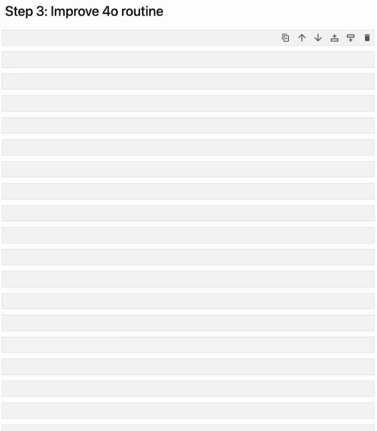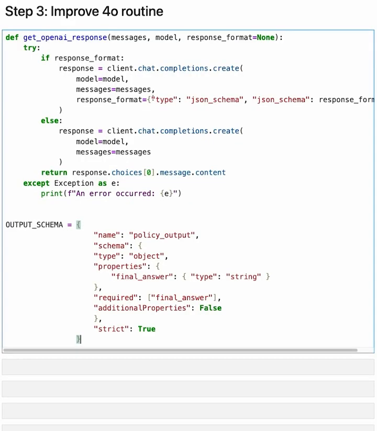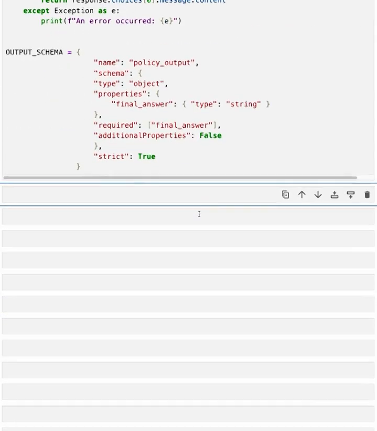Now we go through step 3, the most critical step of this process, where we improve the routine using meta prompting. First step is to define a simple function here to get a response from the OpenAI API chat completion. And the one nuance here is we've added a response format parameter. If we do supply a response format, then we want it to use structured output. The reason for that will become clear in a minute, but the main summary here is that the structured output schema we're going to look for is a final answer, which is going to contain an updated routine from the meta prompter. So we'll see why that's important in a second.